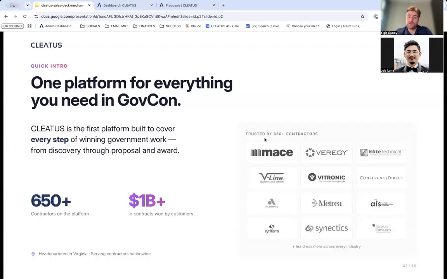We're a platform built to cover just about every step of the government contracting workflow, from opportunity discovery, research, and qualification, through processes like pricing and competitor analysis, but of course onto proposal and ultimately award, and even beyond that. So we touch a lot of different parts in the process, and throughout this presentation, we're hopefully going to explain how we do that and what areas we excel in.